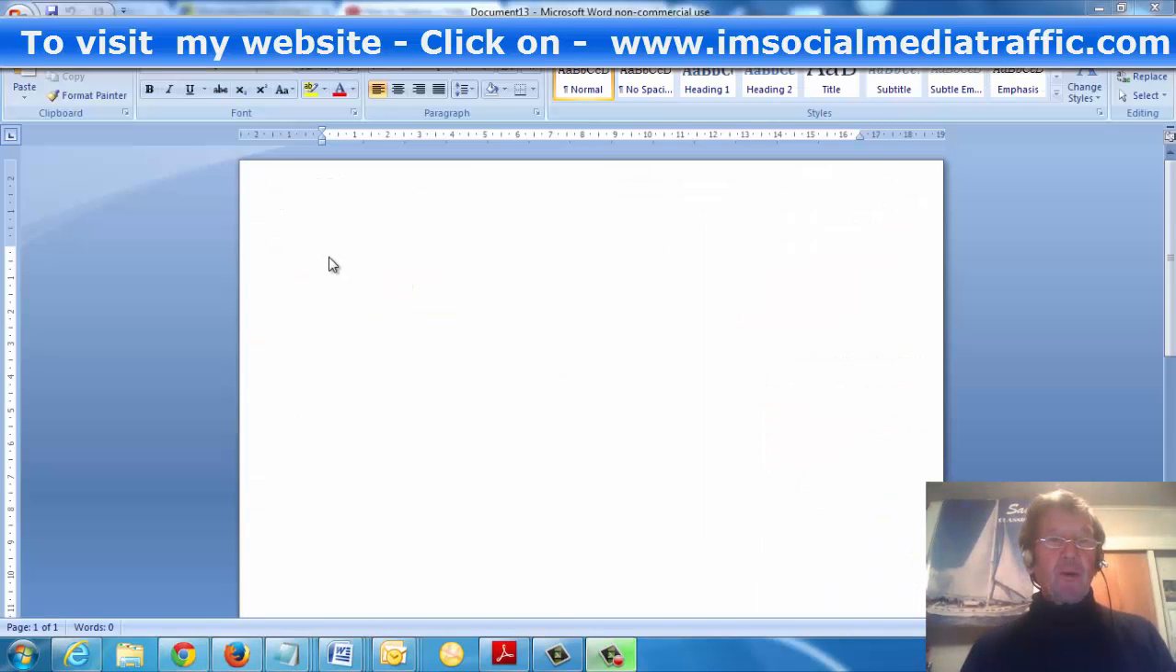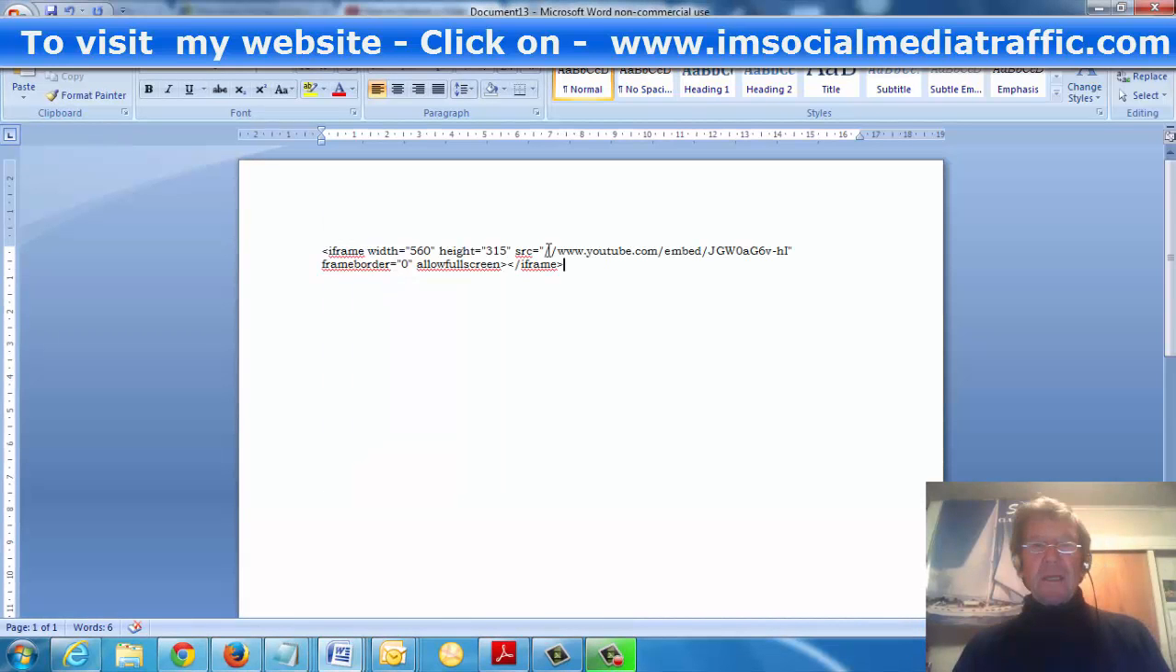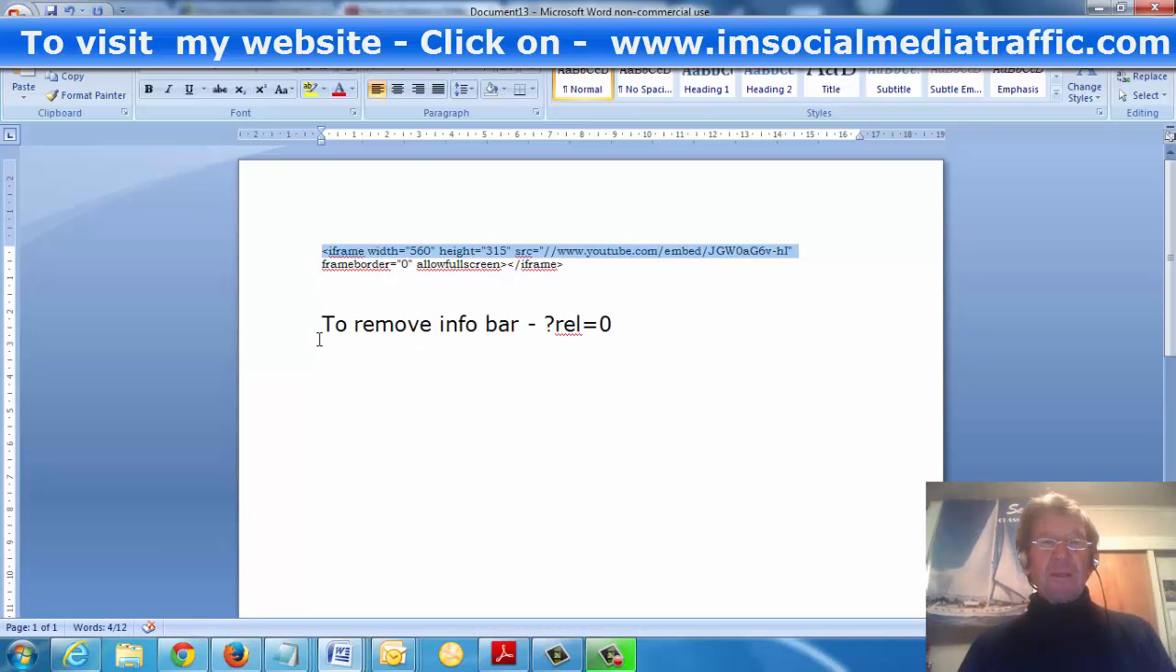I'm at a new Word document. I'll paste in that code. It is at the end of the video's URL in here that I will add 3 pieces of code, and they are these. To remove the info bar, I use this piece of code.